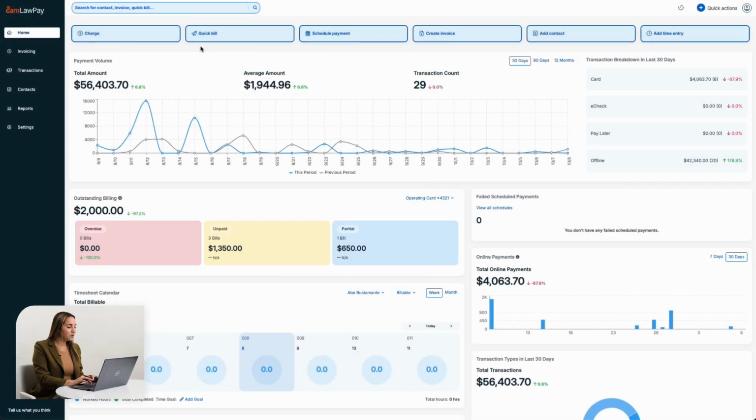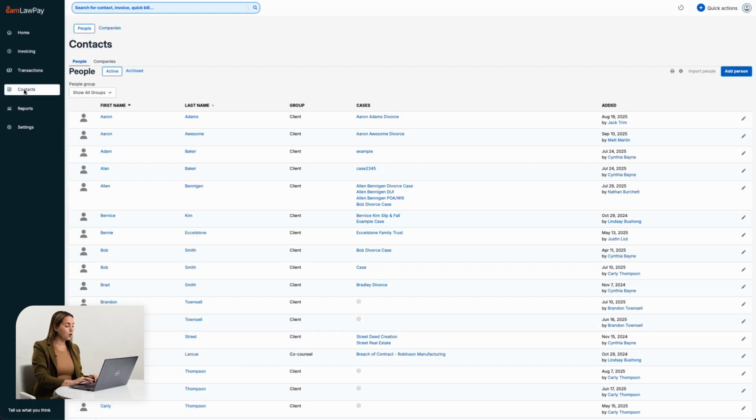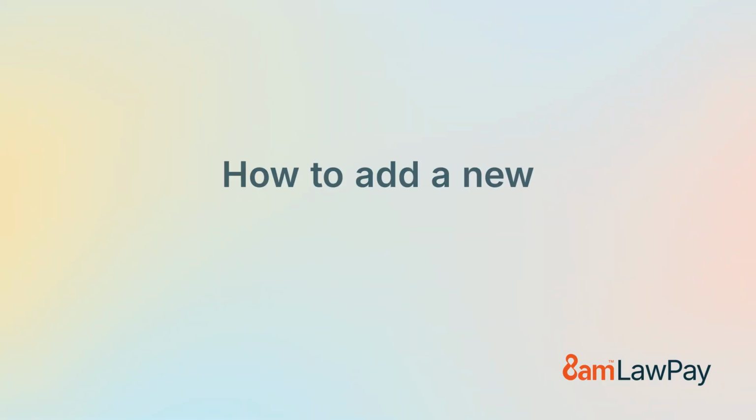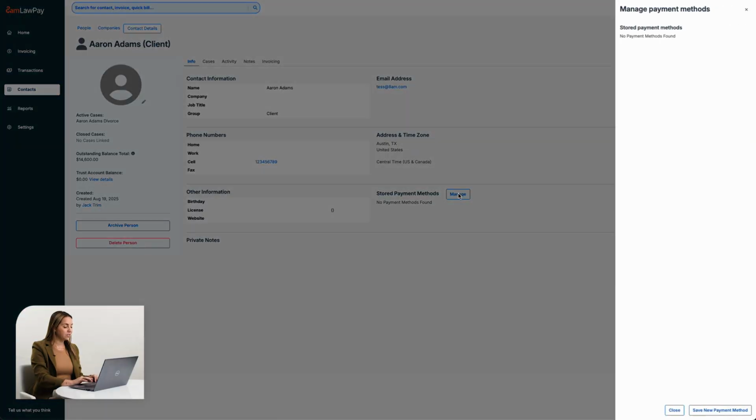To get started, go to the left navigation bar and click Contacts. From here, you can either open an existing client's contact page or click Add Person to create a new contact. If you're looking for a stored payment method, scroll to the bottom right of the contact page. If none are saved, you'll see a message that says No Payment Methods Found. To add a new payment method, click Manage, and then select Save New Payment Method.